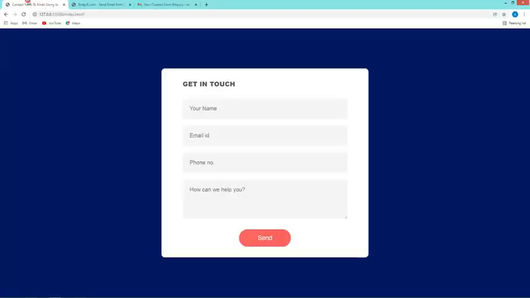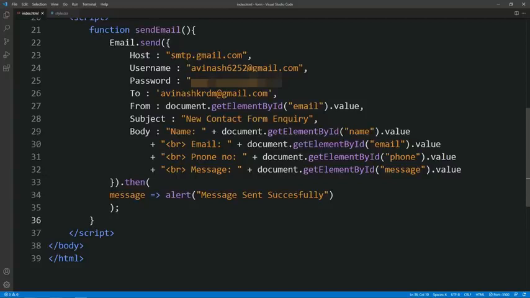But let me tell you one more thing. Here you can see I am using the Gmail SMTP, personal Gmail ID and password. So it is okay to use it on the local server and for learning purposes, but whenever you have a domain name and you want to upload the website on the domain name so that anyone can submit your form, then you should go for an SMTP API provider. So how to get the SMTP API, I'll tell you.